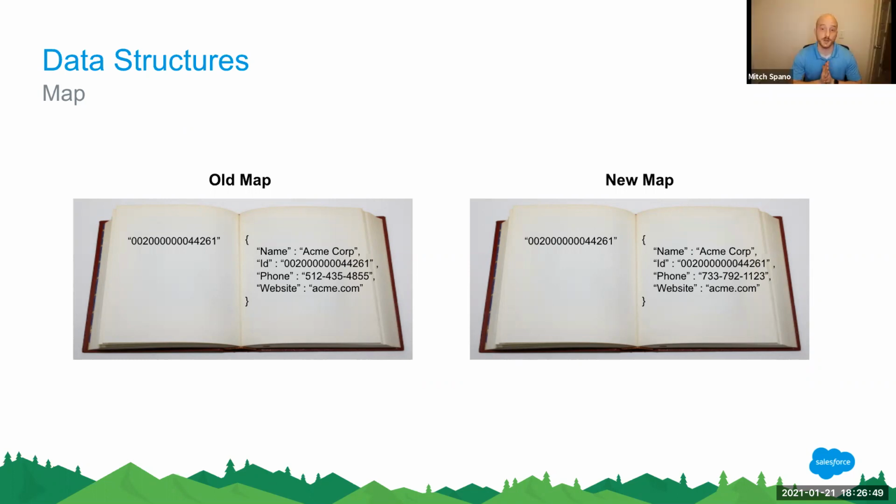Yeah, that's a great question and a great point, actually. If I had modified also the website, then the new map would point to the account record with a newly populated website as well. So there would be two separate differences. Think about the old map this way: you can take the ID of the record, and if you give that ID to the old map, it'll give you the previous values before the transaction started. If you give it to the new map, it'll give you the new values that have been proposed to the record.